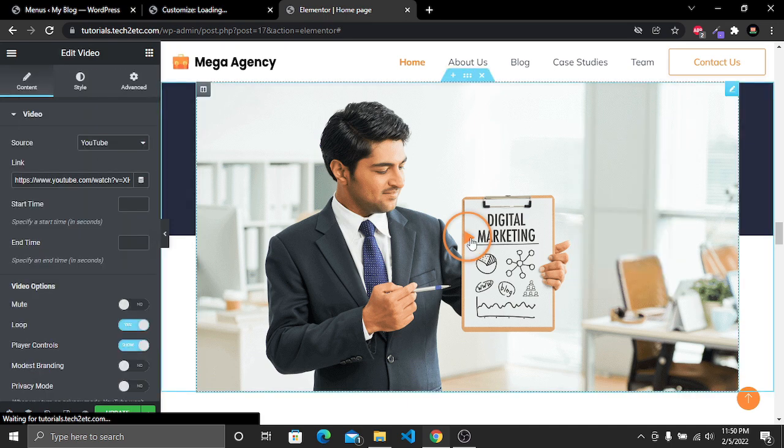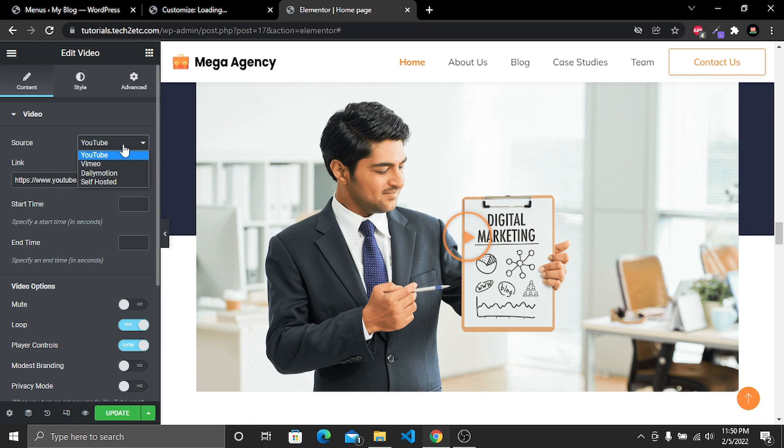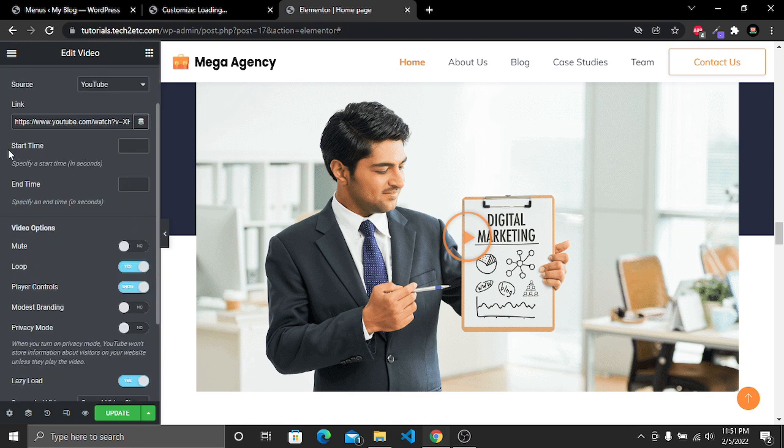So if I click on that section, here you can see that we have a video playing, a YouTube video. So that's why we have to select the YouTube. If you want to add videos from other platforms, you have that option also. And if you are adding videos from YouTube, then you have to add that video link here also. Okay. And if you want to start that video from a particular time, you can set the time from here, and you can also set the end time also.